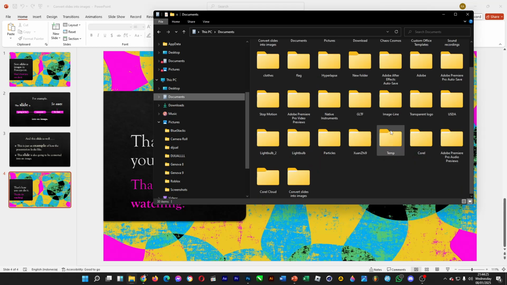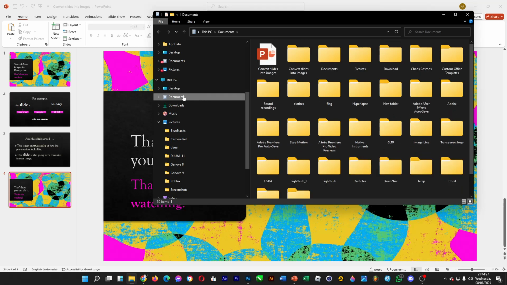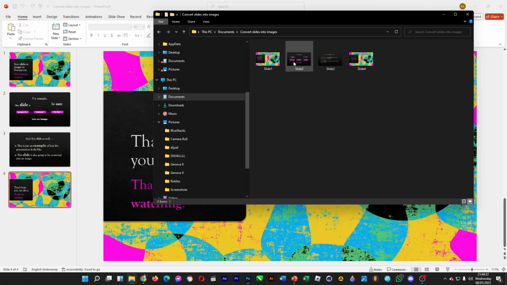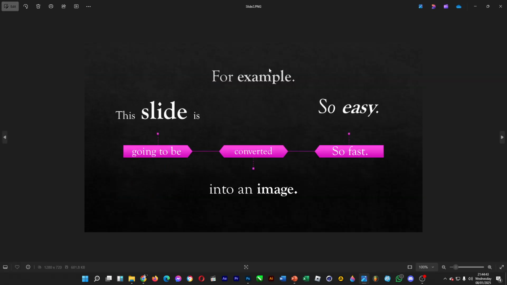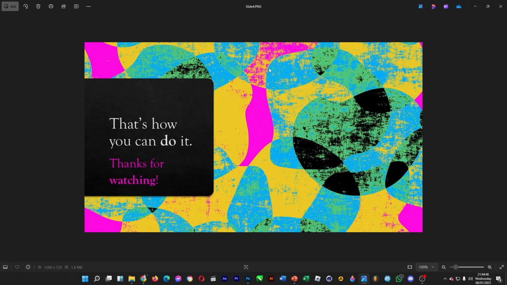Then open Documents. Open the folder, which has the same name as the name of the presentation. Double click, and you're done. Slide 1 as PNG, slide 2, slide 3, slide 4. That's how you can do it. Converting PowerPoint slides into images, just like the images that I've shown to you.